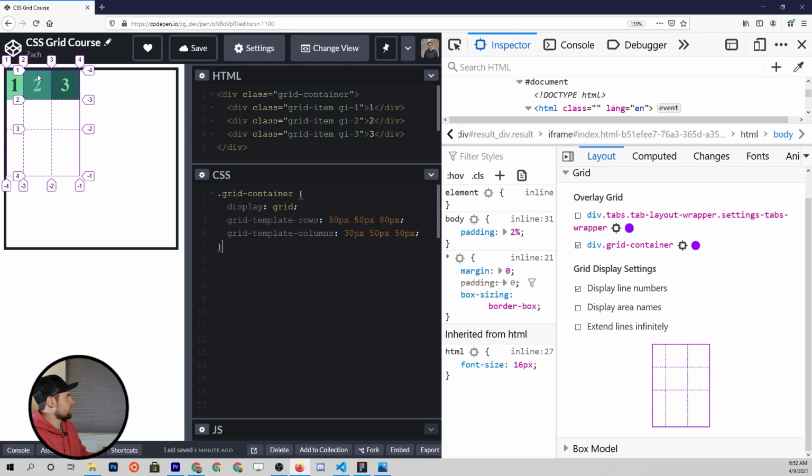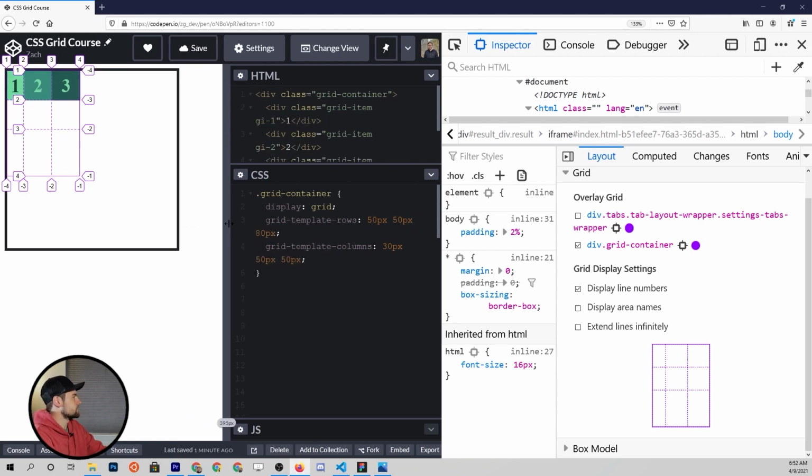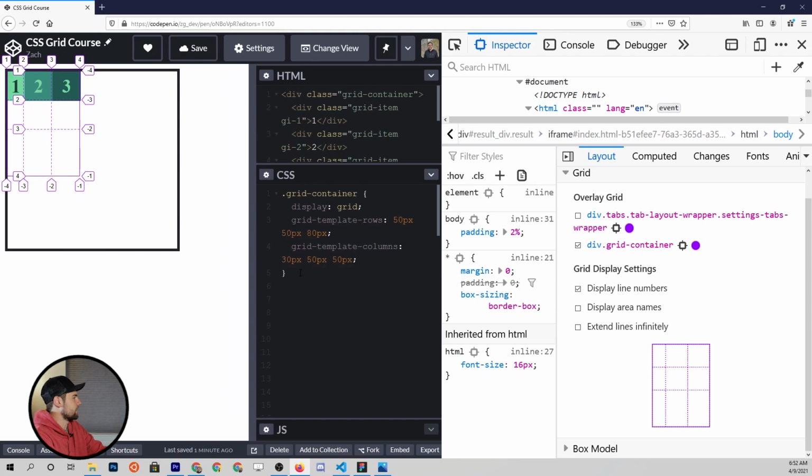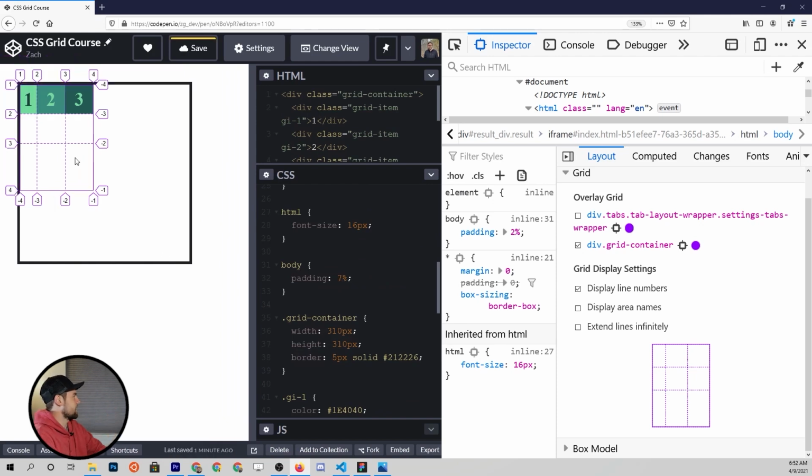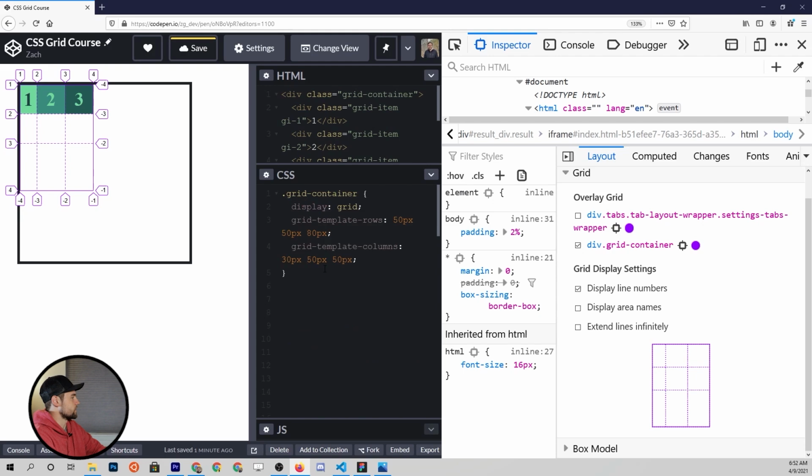The reason this is all looking weird is because we just haven't given it enough space. So if we open up the CodePen editor here and we come down to the body and give it, I don't know, something like 7% padding and just allow it to space out, you'll see that the grid line definitions are showing a little bit more clearly. We'll keep this setting so that we can see it as we go.